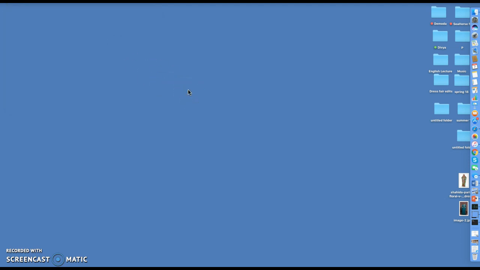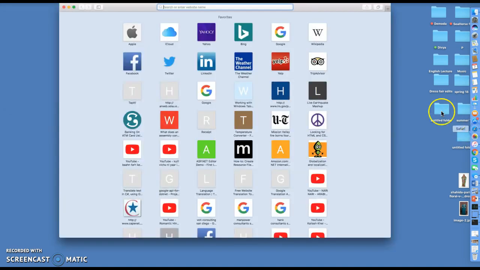Third method is to launch Safari browser. I'm going to click on Safari. Here I will type www.ping.eu.